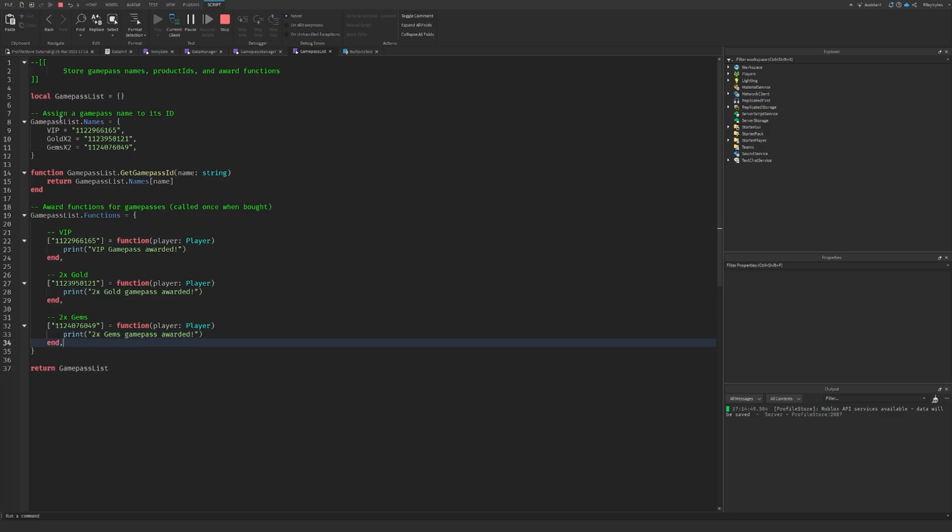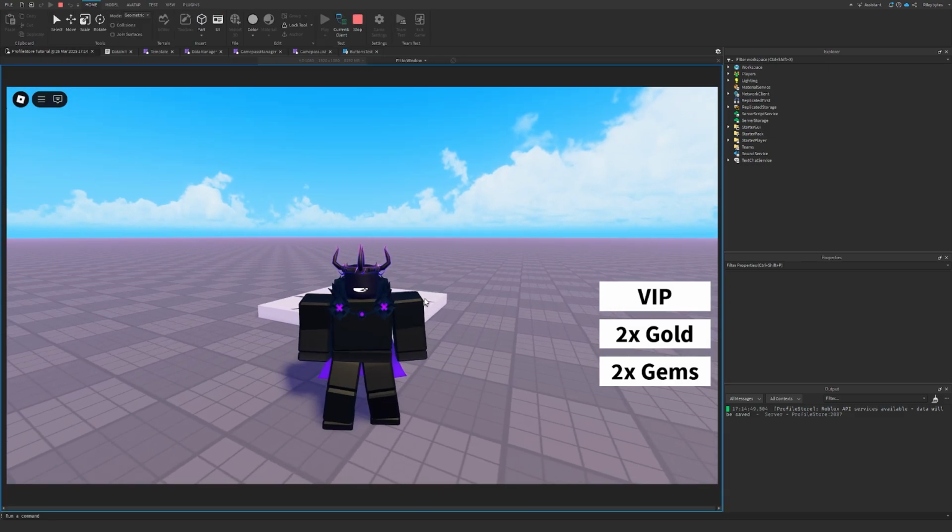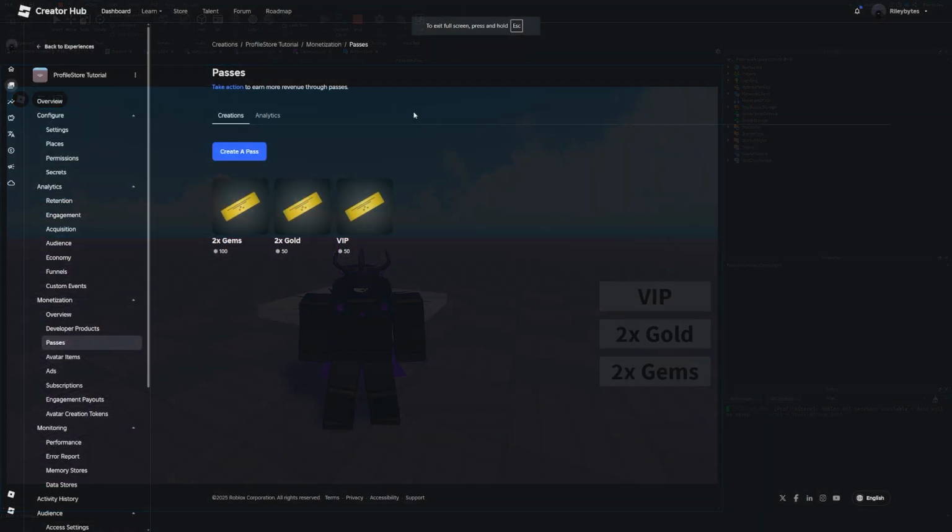I hope that the principle behind it all and the system is just going to be something modular and easy for you to add on to. So what happens if you want to add a new Game Pass into your game? Well, it's going to be pretty simple.